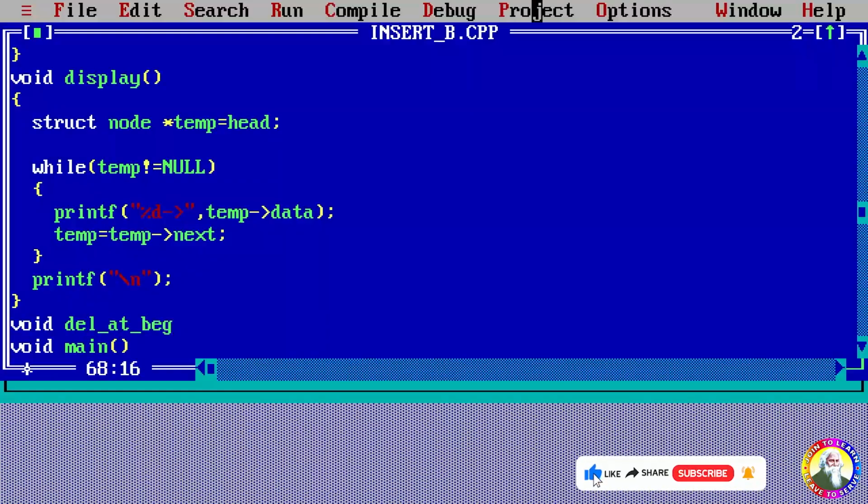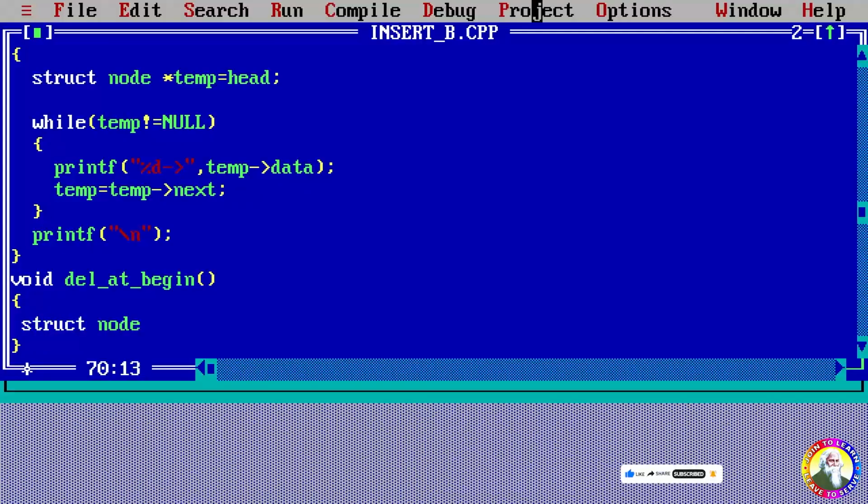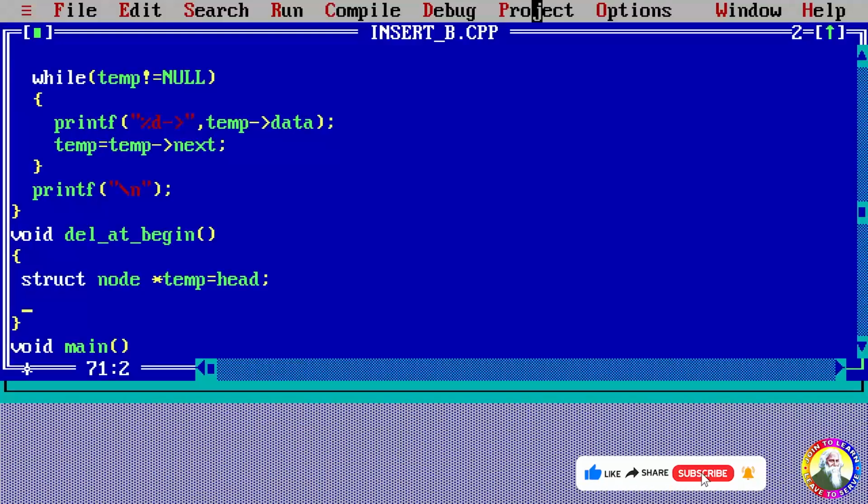In order to delete an element we need not pass any parameters, so we are directly defining the function without any argument here. The function name we have mentioned here is deletion at begin. For this, I require one extra temp pointer. Why? Because I need to store the node and deallocate the memory by using the free command. So I'm creating struct node pointer temp, which will initially point to the head value. Both the head pointer and the temp pointer are pointing to the first node.